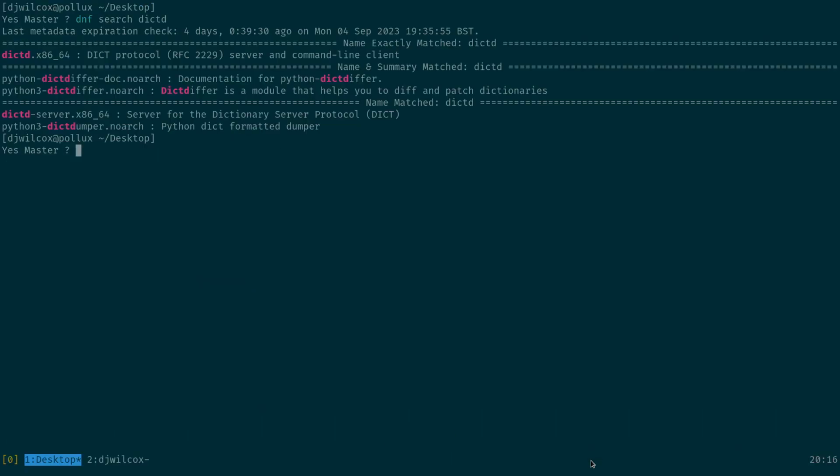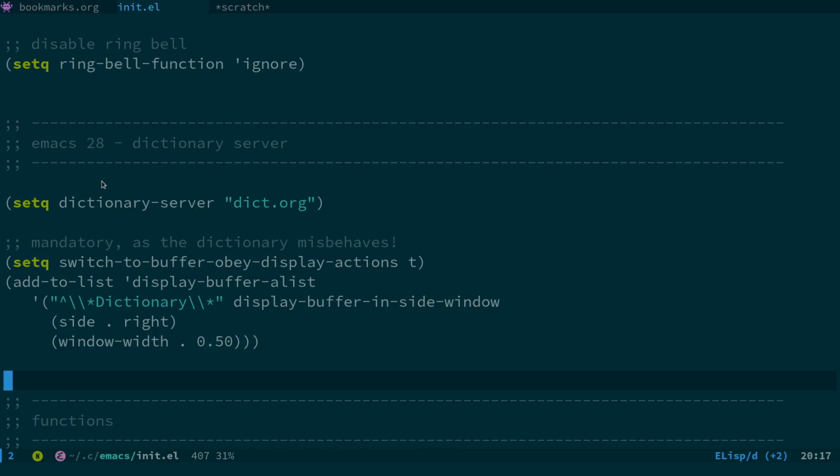First of all, what we need to install is dictd, D-I-C-T-D, the command line dictionary application that will work with an online dictionary. You can also install the dict server if you want an offline version, but in this case I'm just going to be using the online version. So what we've got here is setq dictionary-server dict.org. That's the dictionary server we're going to be using, and then we have the bit of code below for opening the side window.